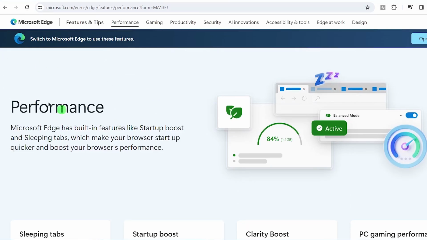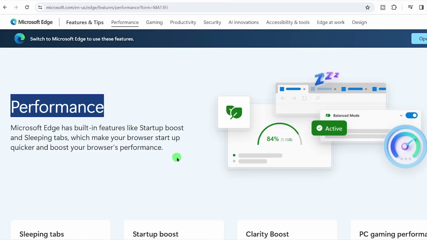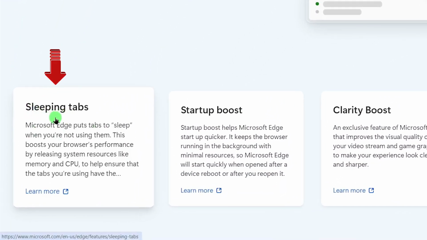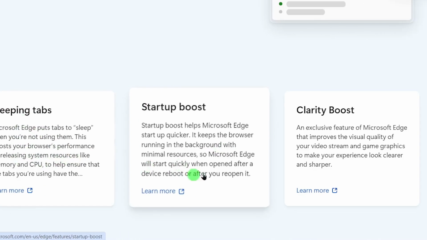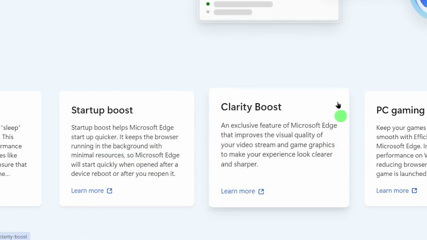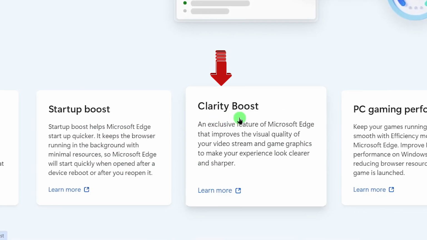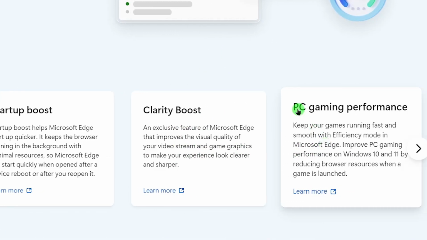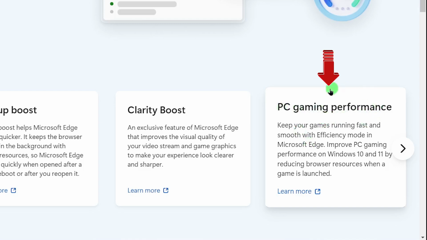Several remarkable performance features are incorporated into Microsoft Edge, such as the introduction of sleeping tabs, a functionality that intelligently puts inactive tabs to sleep. Additionally, the Startup Boost feature guarantees a quick launch for Edge. Another improvement is the Clarity Boost, which enhances the clearness and sharpness of game graphics and video streams. Also, Edge contains a feature designed to optimize gaming performance.